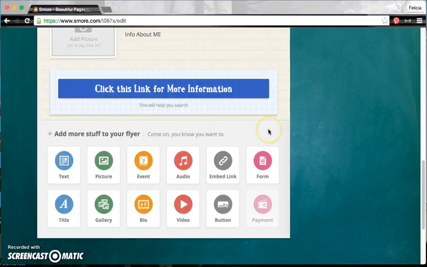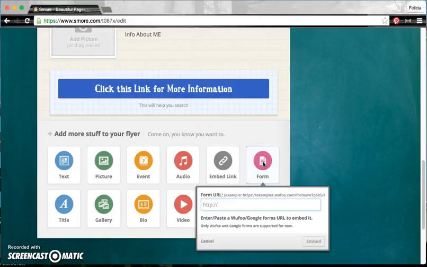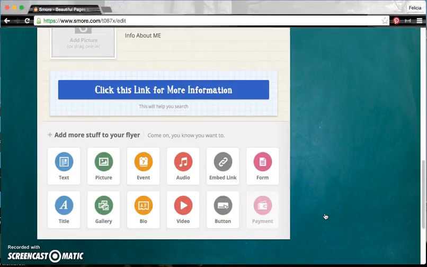I used a Smore to advertise a fundraising effort one time, and this link was created to take people viewing the Smore to the site where they could make a donation. So it doesn't have to be that type of thing. It can be anything. And then a form would be kind of like if you were using SurveyMonkey or Google Form or something else, you could paste it here. But you can also do that through embedding a link.